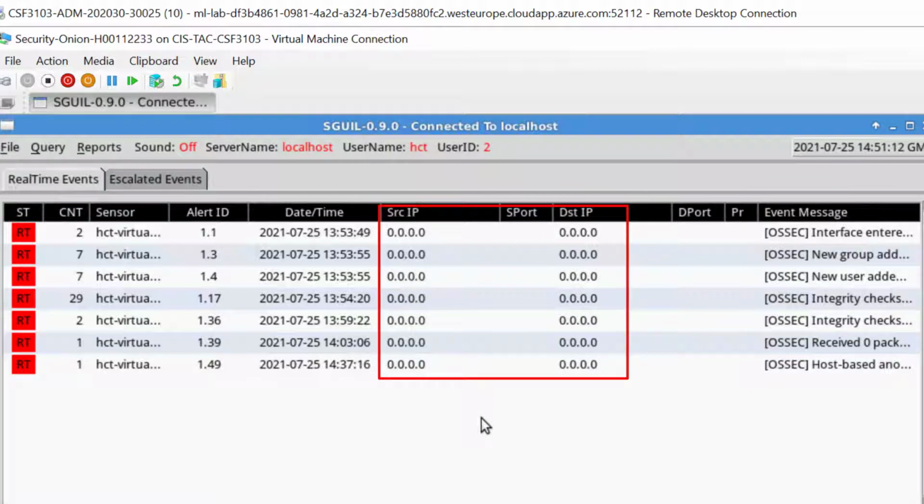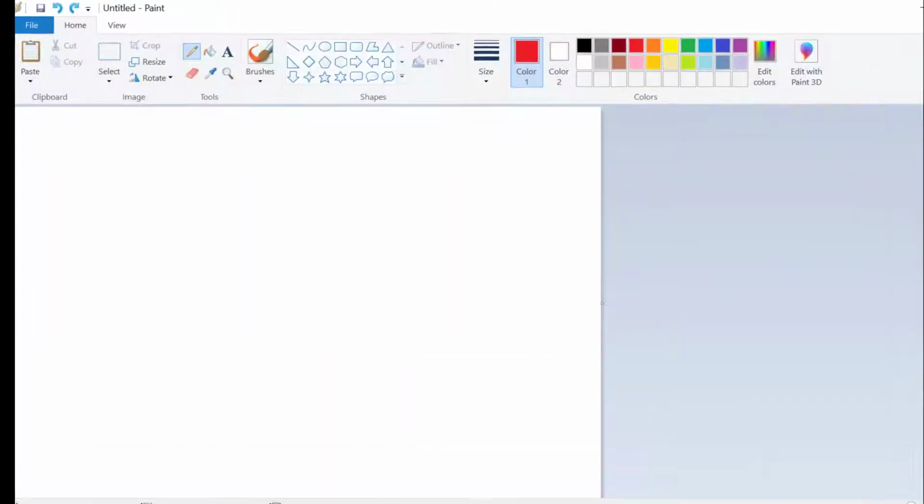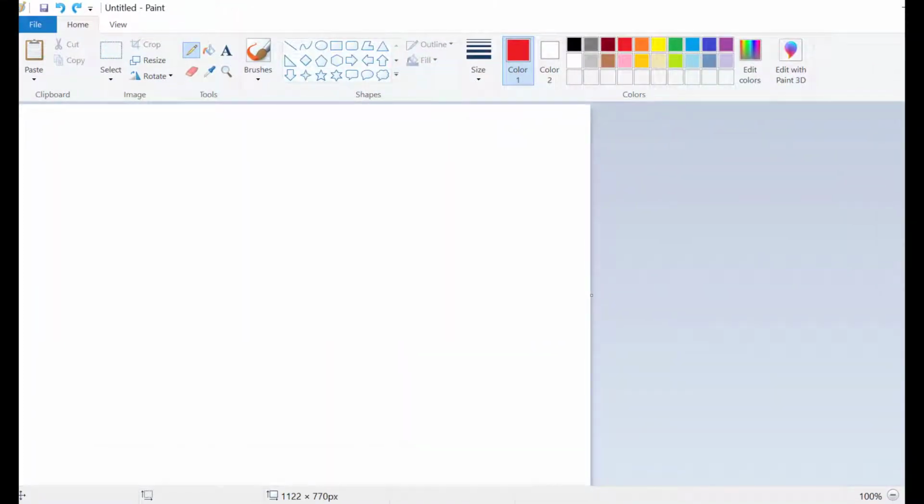So let me go to the whiteboard here and explain the first step that we are going to do, and then we're going to come back to Security Onion. First, we have to create a new directory, which is where we're going to put our PCAP file. So we're going to create a new directory and call it pcap files.